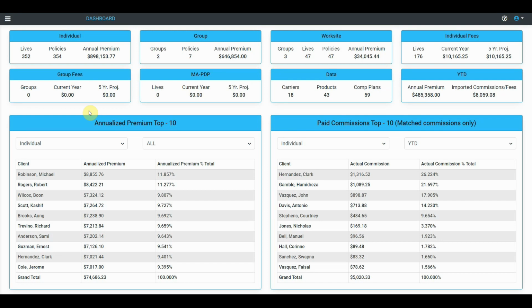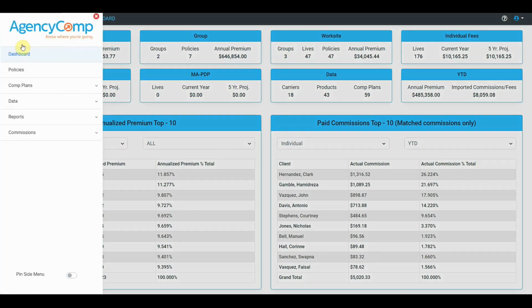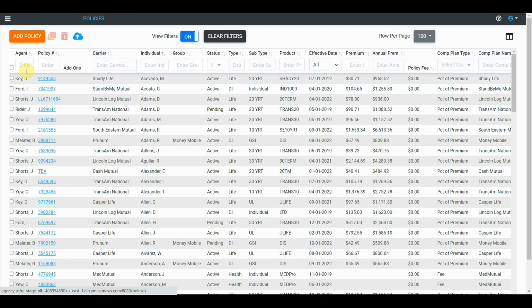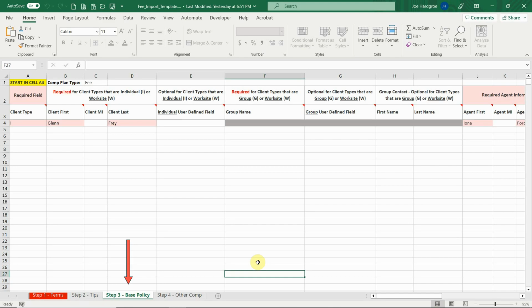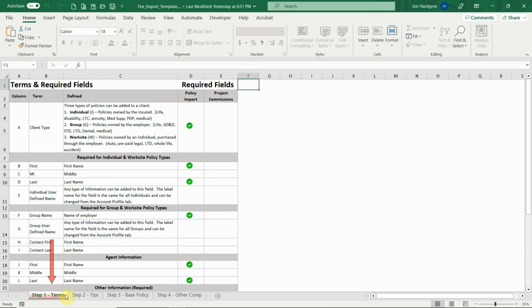To download a template, go to the main menu and click Policies. Click the Policy Import icon. Click the template name to download it. Start on the Base Policy tab. Click the Step 1 tab or move your cursor over any of the column headings for more information.